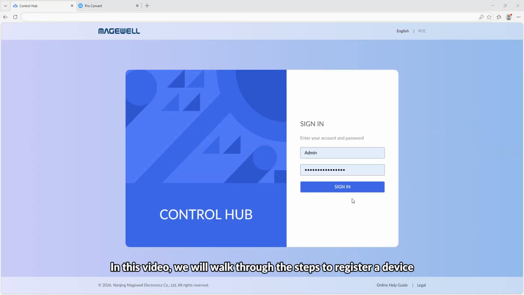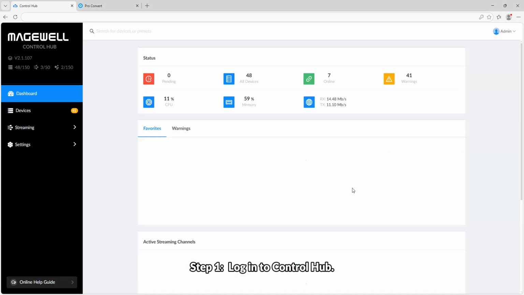In this video, we will walk through the steps to register a device to the Control Hub centralized management platform, covering the procedures in both Control Hub and the device's web interface. Step 1. Log in to Control Hub.